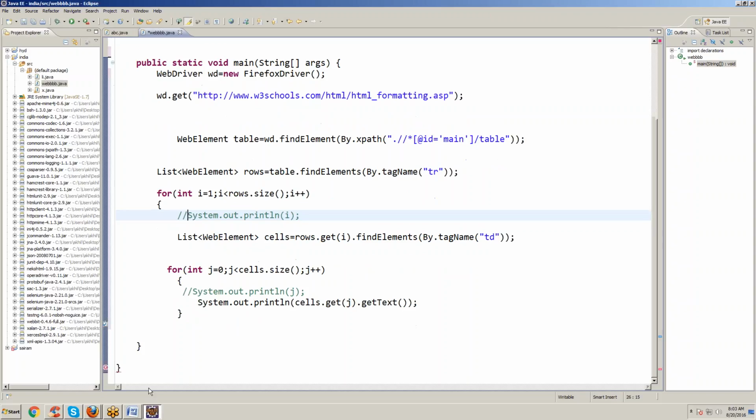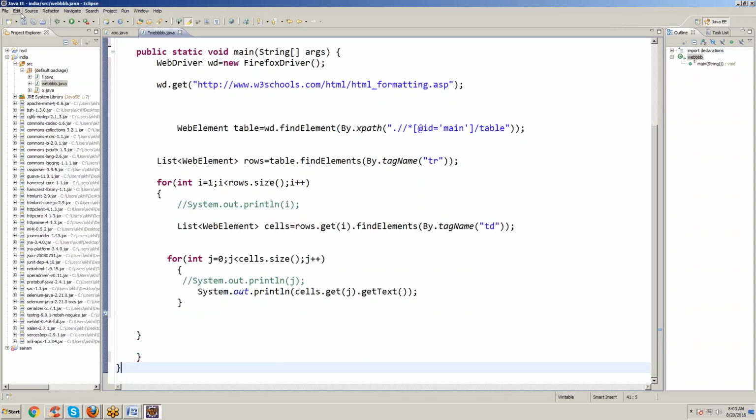Save. Individually also we can get the total contents.